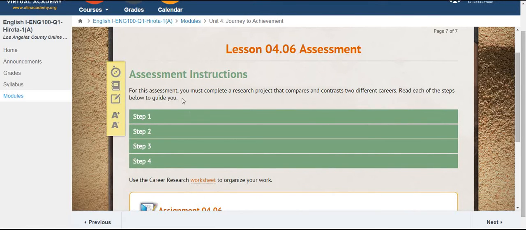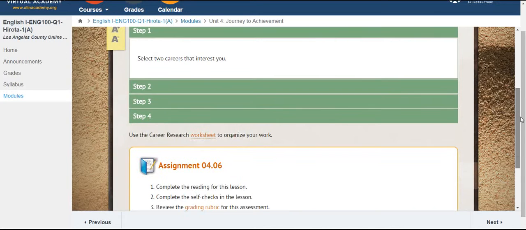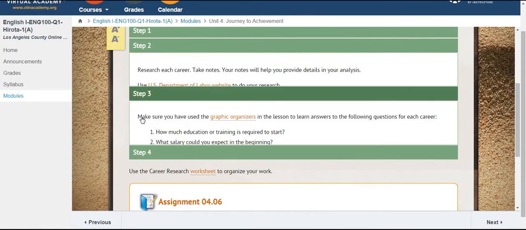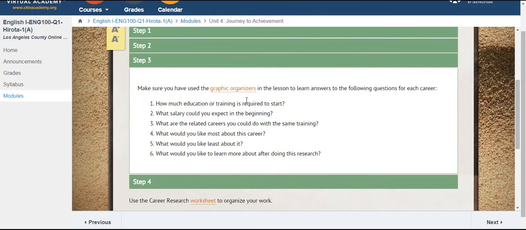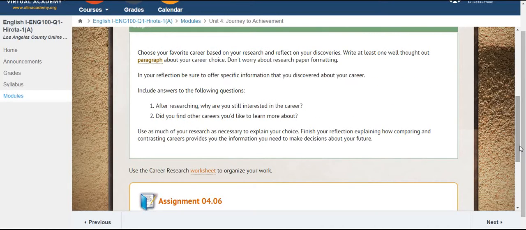After you've read all the pages, you're going to come to the last page where the assessment instructions are. Step 1, select the 2 careers that interest you. Step 2, research them at the website that I showed you. Step 3, you're going to fill out the graphic organizer, and you're going to use these questions as a guide. And then step 4, which is what you're going to turn in, it says choose your favorite career based on your research and reflect on your discoveries. Write at least one well thought out paragraph, which is at least 100 words, about the career you chose, and don't worry about research formatting.